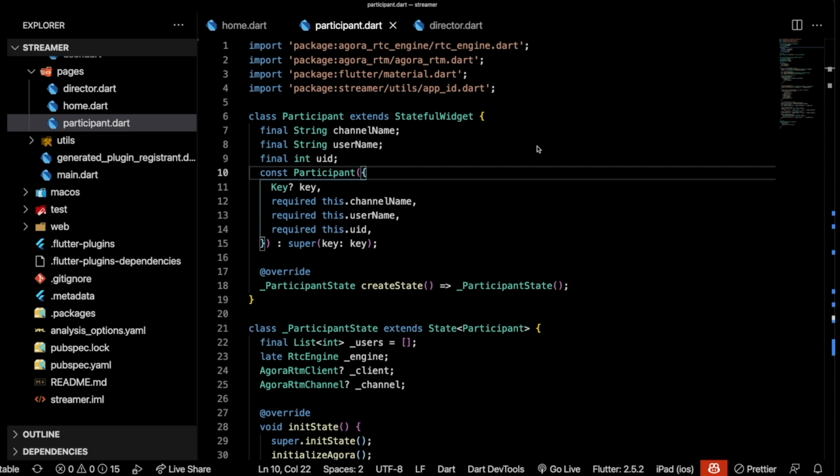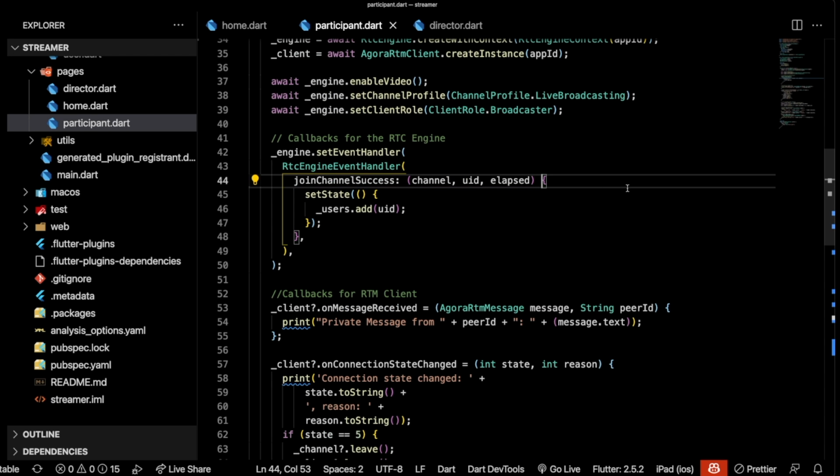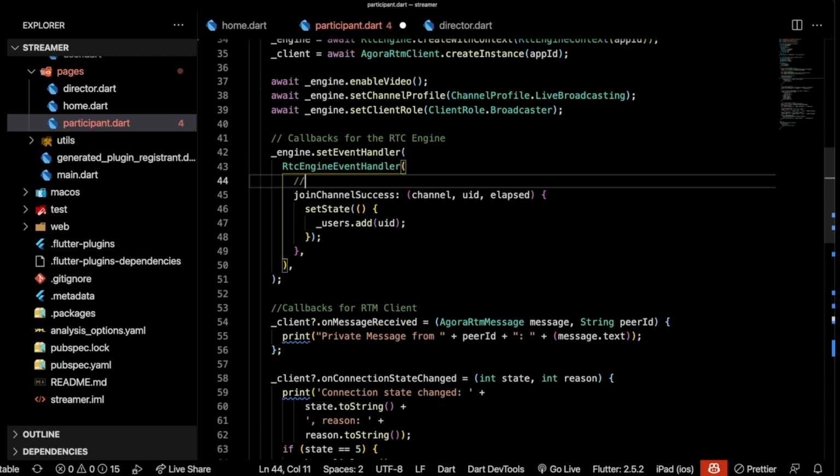All right, so we have the UID in here now. The only thing that's left is actually updating the UI. Actually, there's a couple more things left. We have to add some more handlers here.